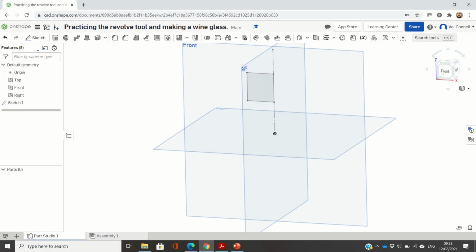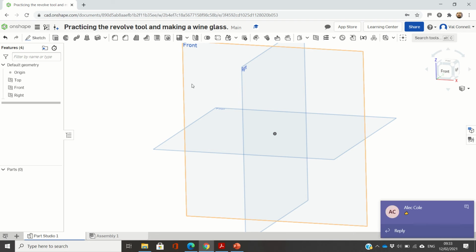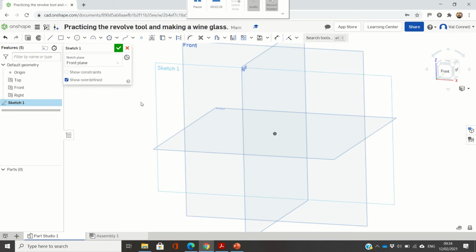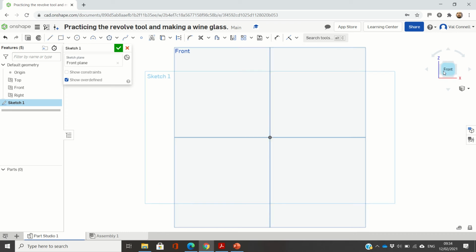So the first thing we're going to do is practice the skill in its most basic form. We're just going to start by making some solids: a cylinder, cone, sphere. So I'll click sketch, front plane, and click front on the cube.